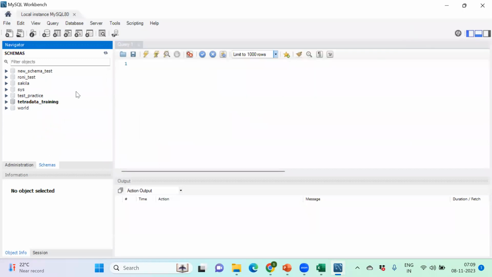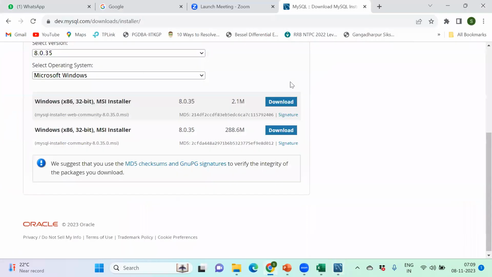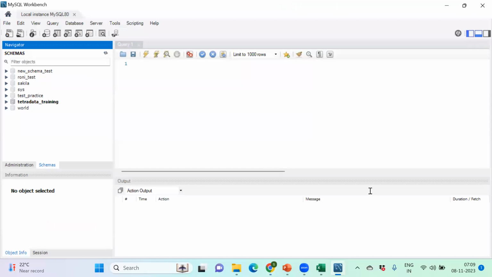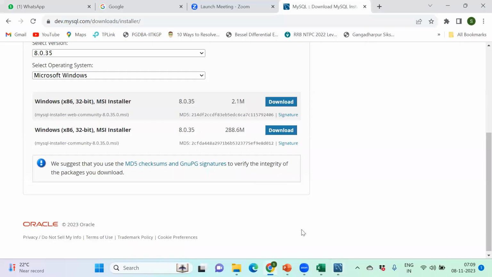Okay. And here is my database, or rather, you can say it's the UI of the database. It's MySQL Workbench. So this is how the installation should be done. Please try to install it.